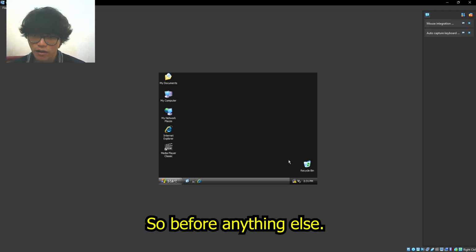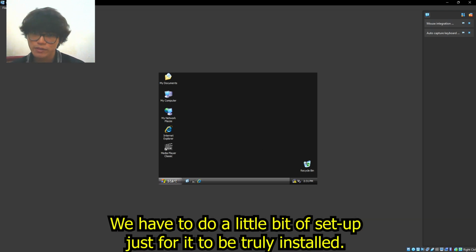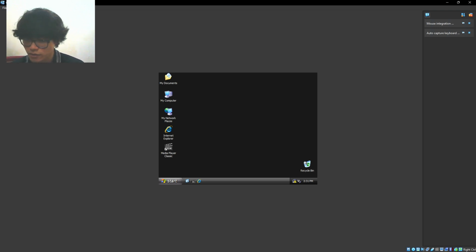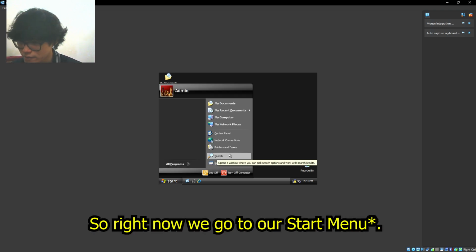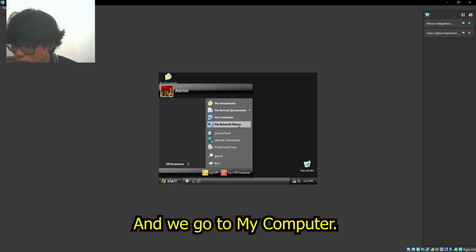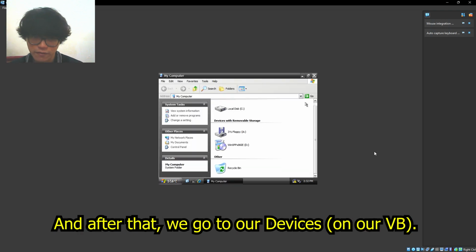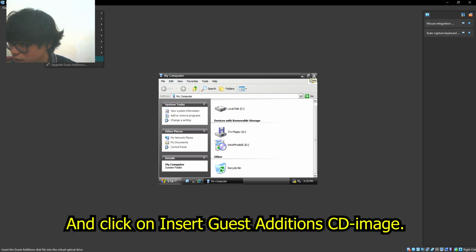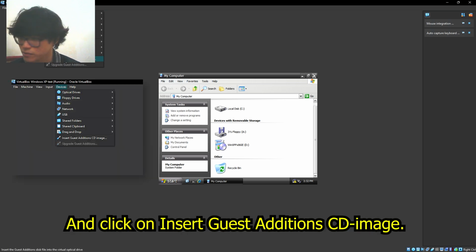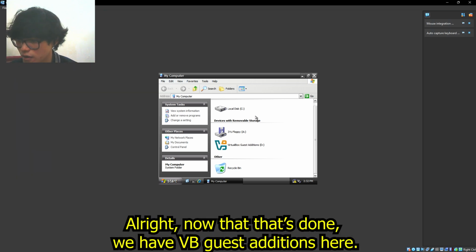Before anything else, we just have to do a little bit of setup just for it to be truly installed. So right now we go to our devices and we go to my computer, and after that we go to our devices and click on Insert Guest Edition CD image. Alright, now that that's done, we have VirtualBox Guest Editions here.